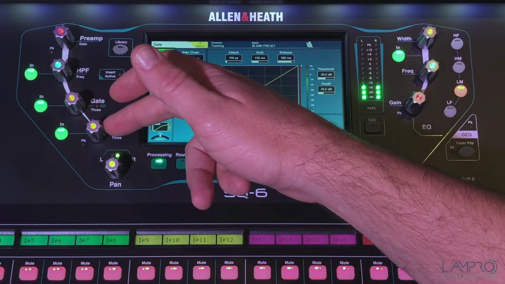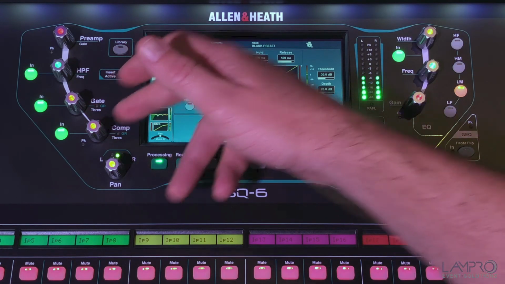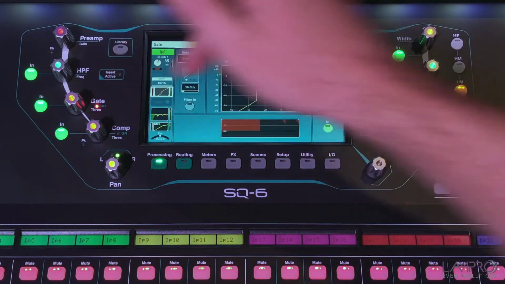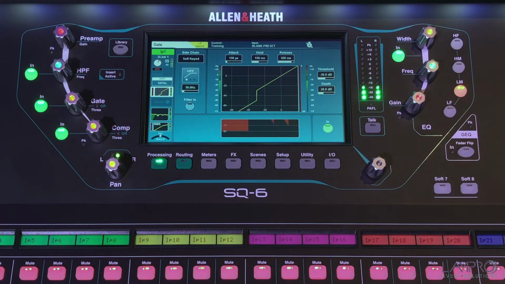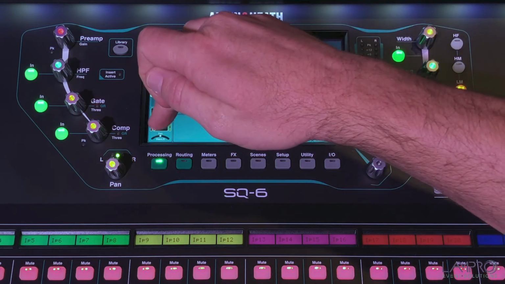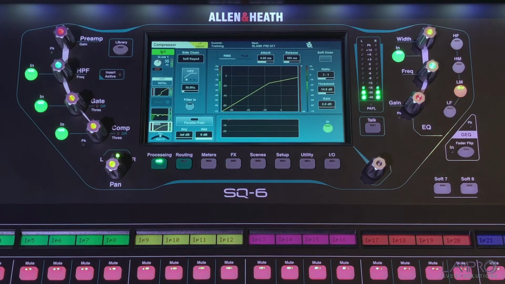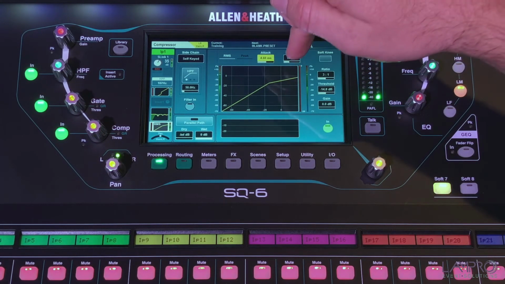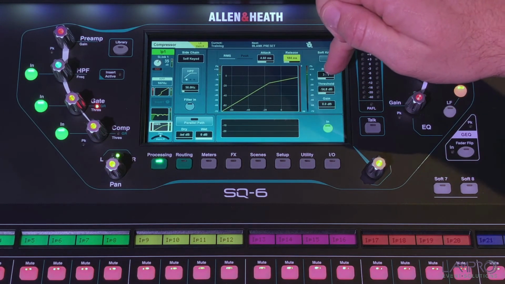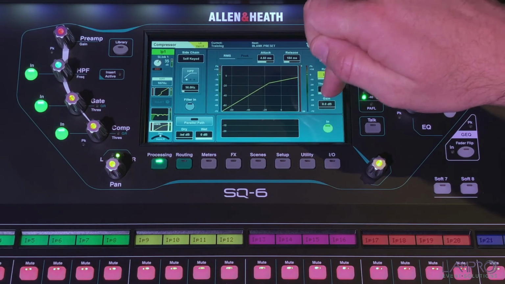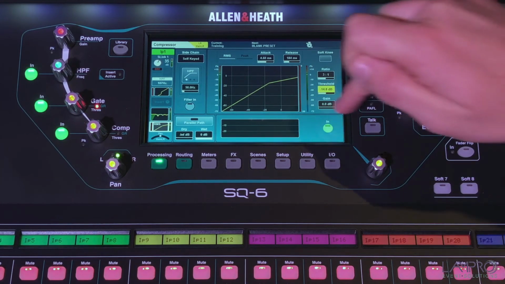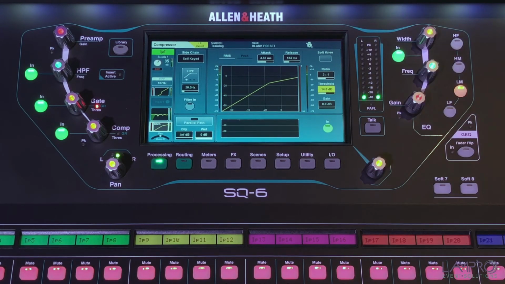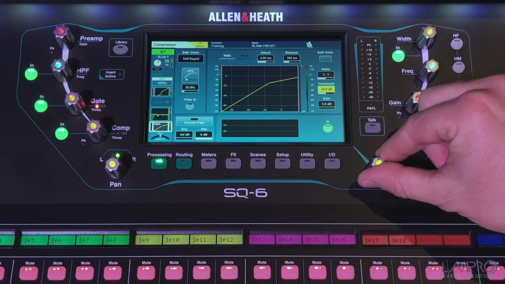The compressor works in the same way as the gate with the relevant switch and threshold rotary fader. The different parameters can also be selected and adjusted on the touchscreen when we go into the compressor section. And you'll see here that you've got parameters for the attack, release, the compressor ratio, the threshold, and the gain that can all be selected and adjusted with the encoder at the bottom here.